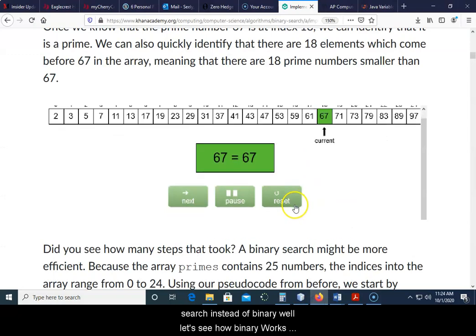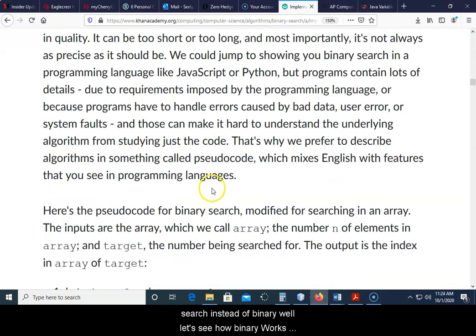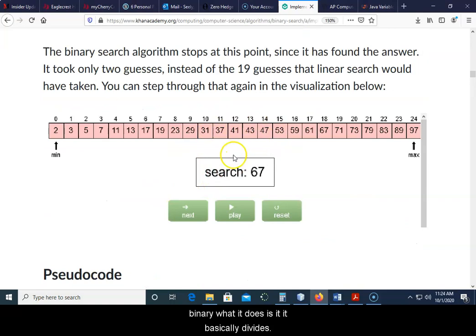Well, let's see how binary works. Binary basically divides the list in half. And it can only do this because the data is already sorted. It's sorted from low to high. So watch what it does. It finds the midpoint, and then it checks to see, is 41 greater than 67? It's not. So then find the midpoint between index position 12 and 14. Well, the midpoint would be 18. So watch what it does.